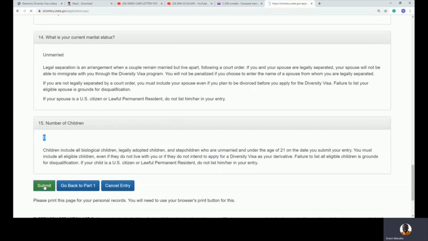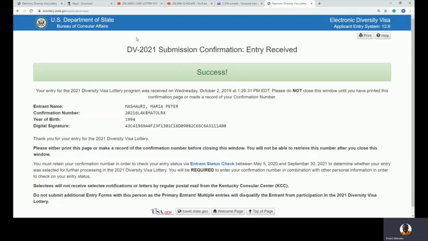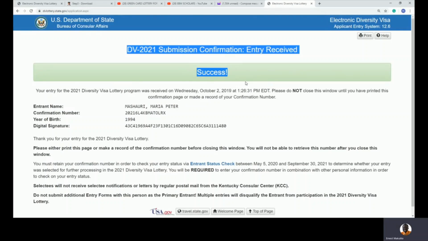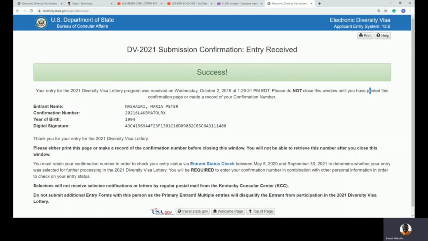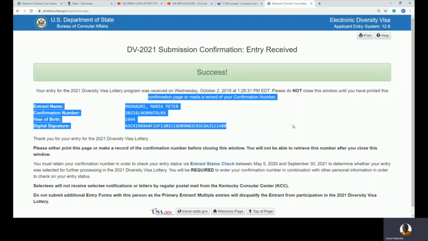Then you click submit. When you click submit, you will get this success. Here they will tell you to print this form, but I usually tell people, make sure you take a screenshot. This is the confirmation number. You need this confirmation number. Without the word success, you have not completed this step; you haven't responded.